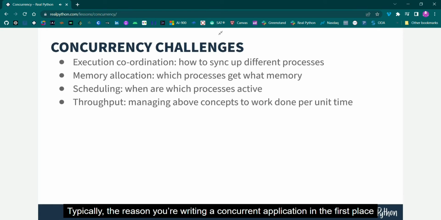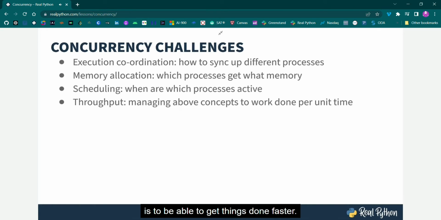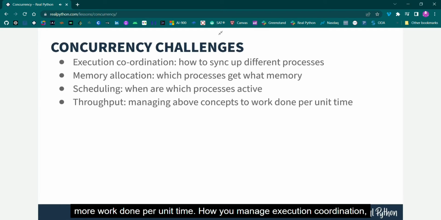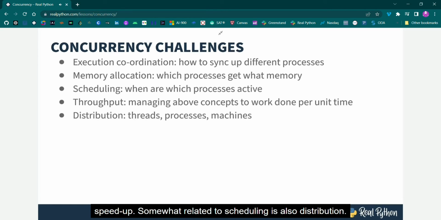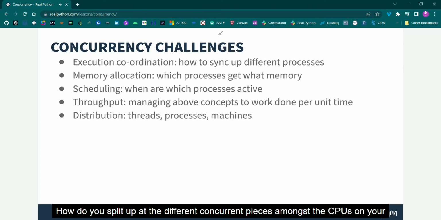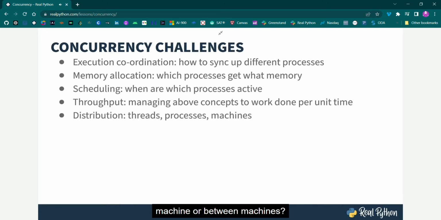Typically, the reason you're writing a concurrent application in the first place is to be able to get things done faster. And really what you're talking about here is higher throughput, more work done per unit time. How you manage execution coordination, memory allocation, and scheduling can change the throughput on your system, and you might need to fine-tune how these things behave in order to actually see speed up. Somewhat related to scheduling is also distribution. How do you split up the different concurrent pieces amongst the CPUs on your machine or between machines?